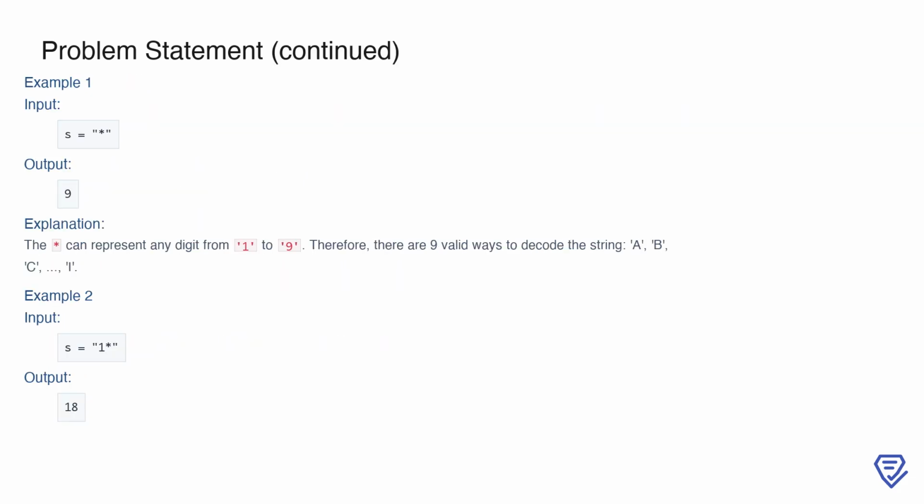Let's consider some examples to understand the problem better. In the first example, the input is S equals asterisk. Here, the single asterisk can represent any digit between 1 and 9, so the possible mappings are A, B, C, and so on up to I. This gives us 9 valid decoding ways in total.